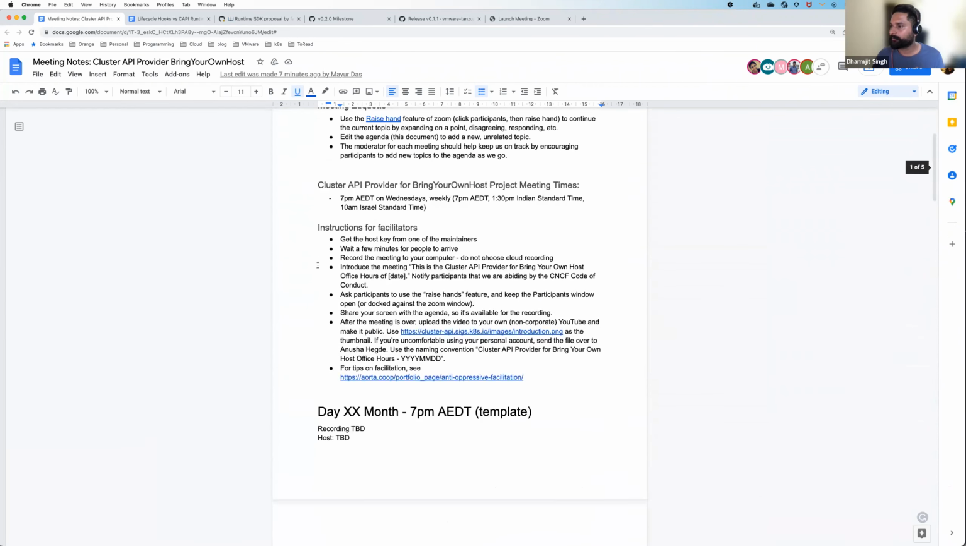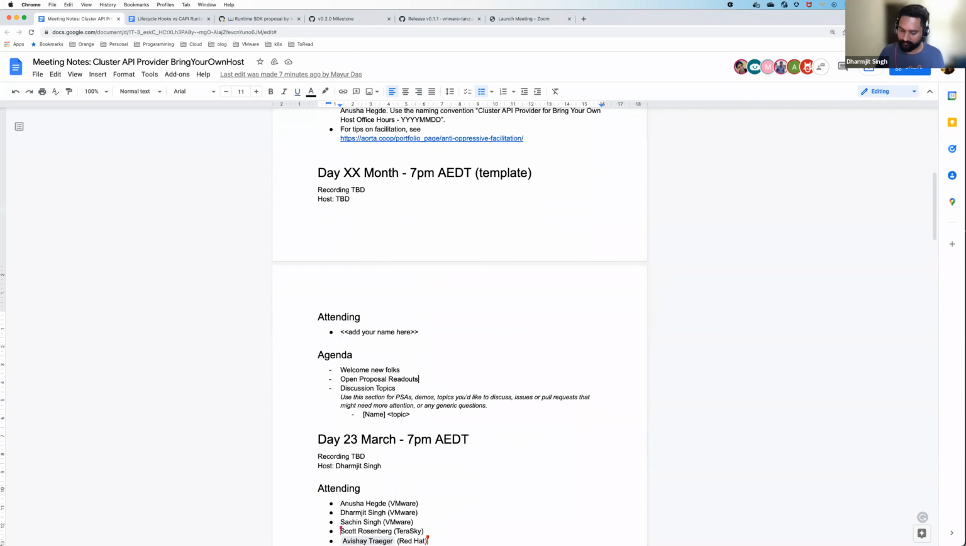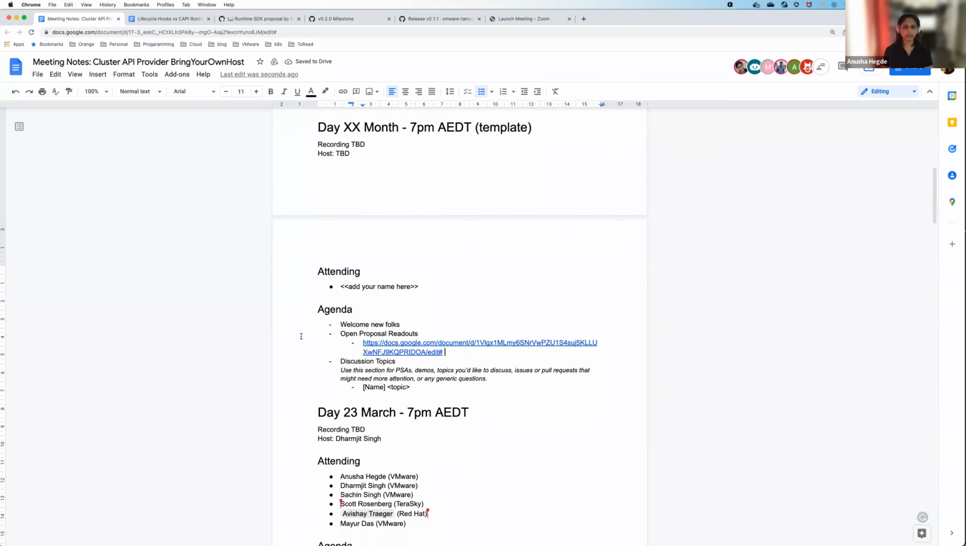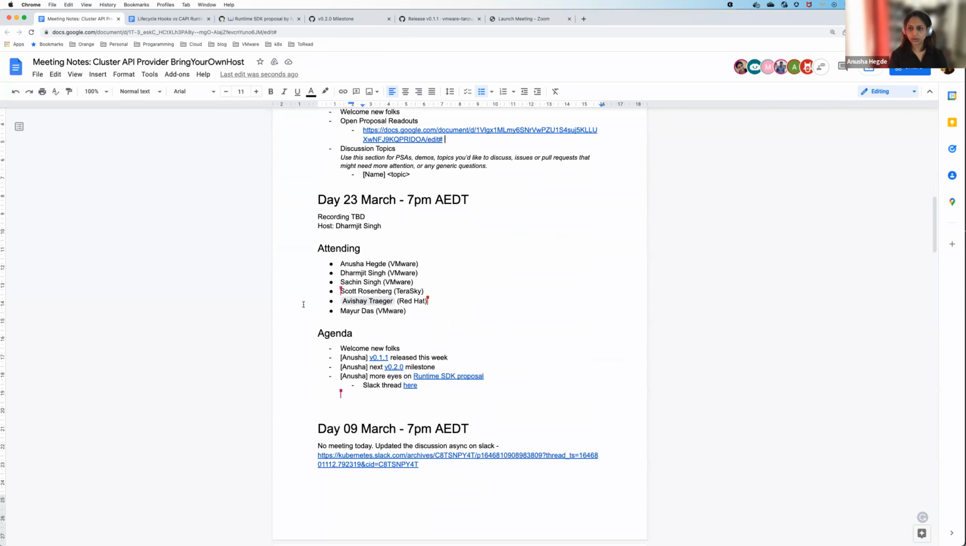What I'm going to do is add this inside open proposal readouts. Okay, that is the agenda you're adding. Every time we could look at this and see if we are progressing well on this. Thank you. Are there any questions around this? Okay, thank you.